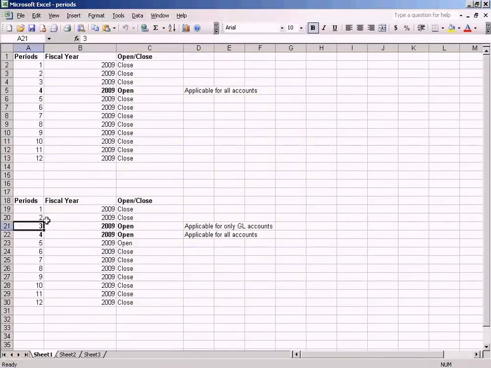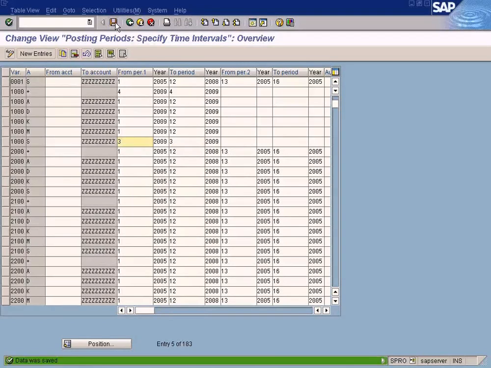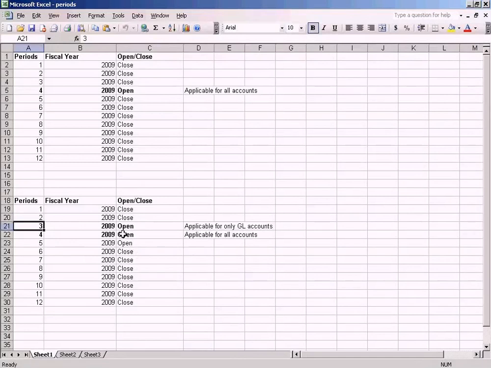So all I have to do is come to the GL account indicator here. It should be open for period 3, right? I just specify 3 and 3, from period and to period. Okay, so if I say this, what it means is that, let me just, okay, yeah, I can't save this. You know why?